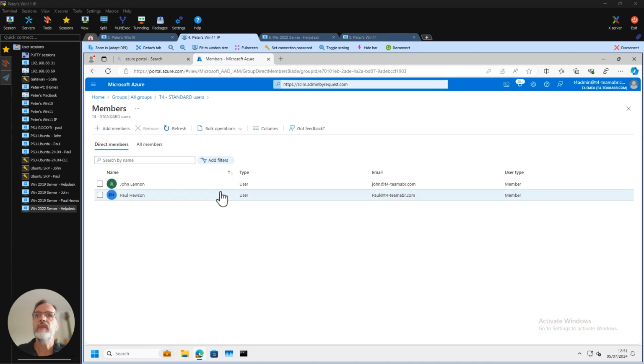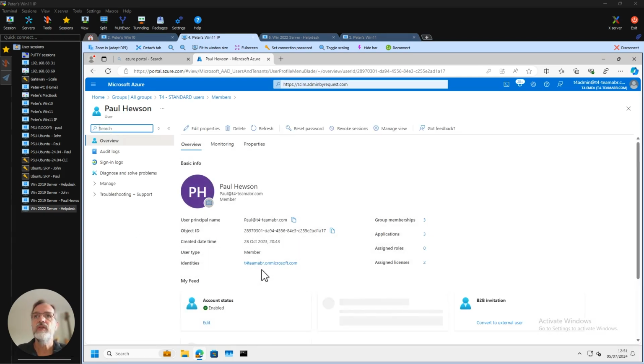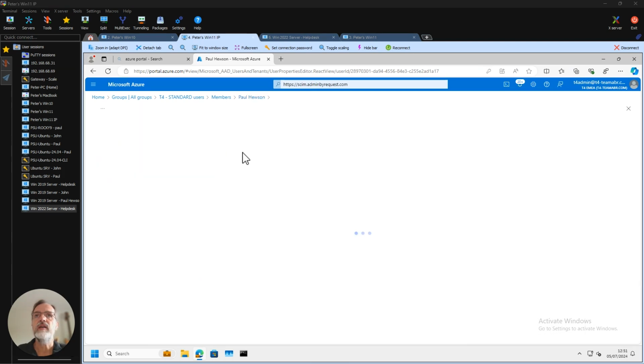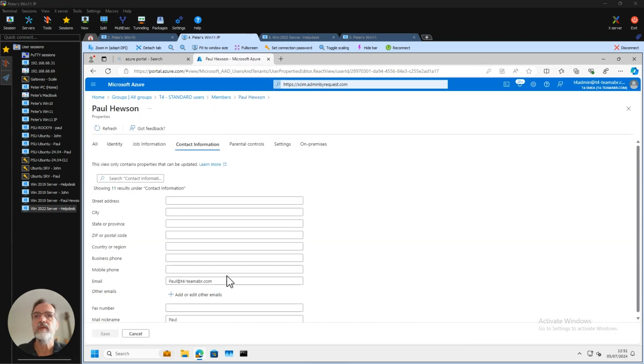containing 2. And the important thing you need to remember, when you create your Entra users, you will need to have an email address filled in here, otherwise they will not work with the ABR portal. So that's something you need to remember when you set those up.